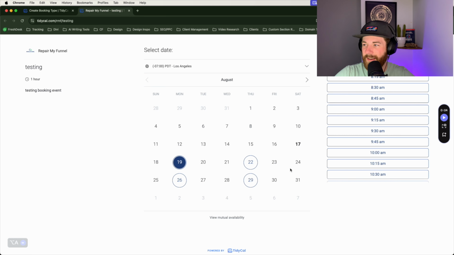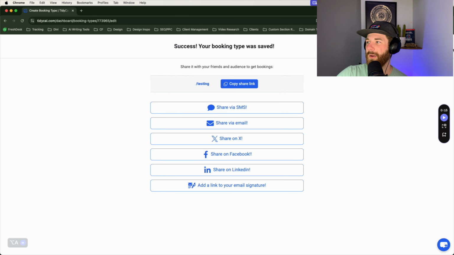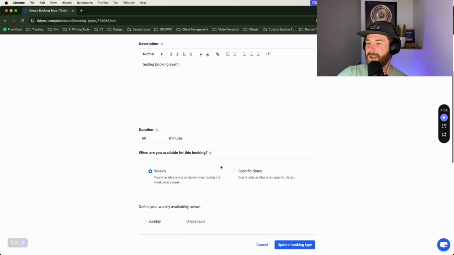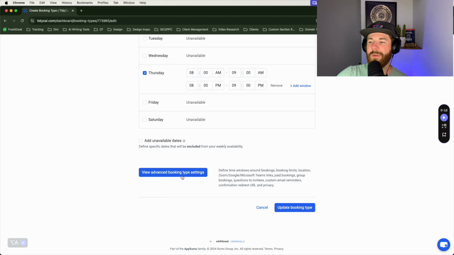There we go. And just like that, it's open, it's running. People can go in and book times for those specific time periods that you've just created. All right, now I'm going to go back out of this and we're going to further customize it a little bit by going to View Advanced Booking Settings.